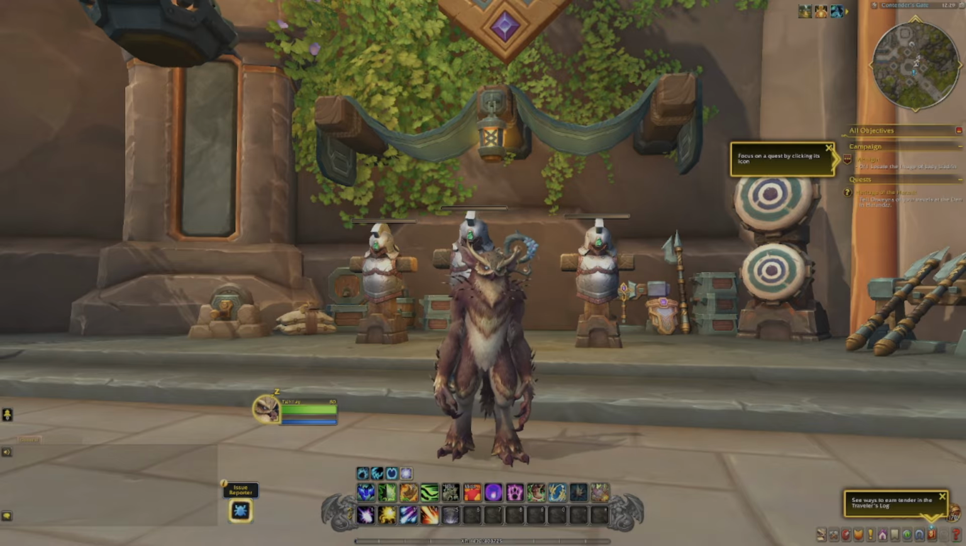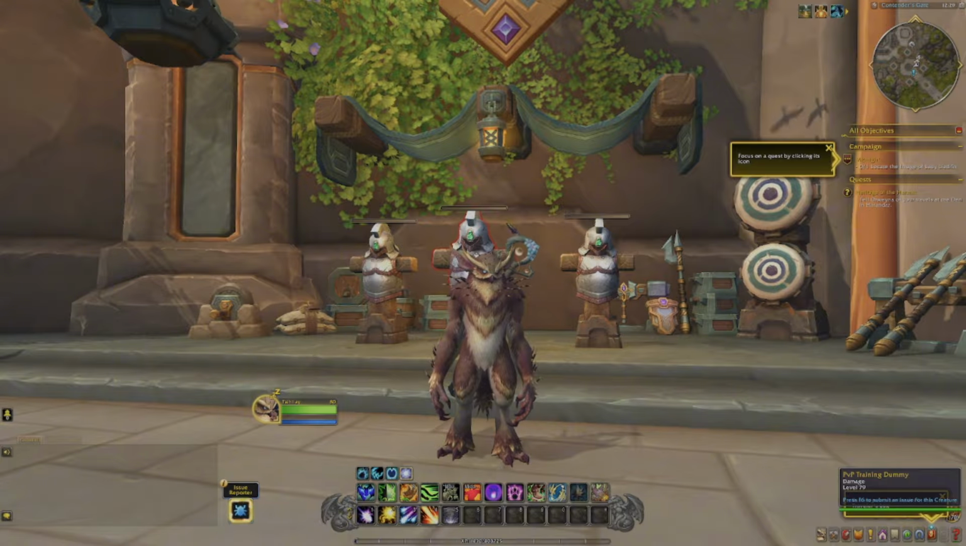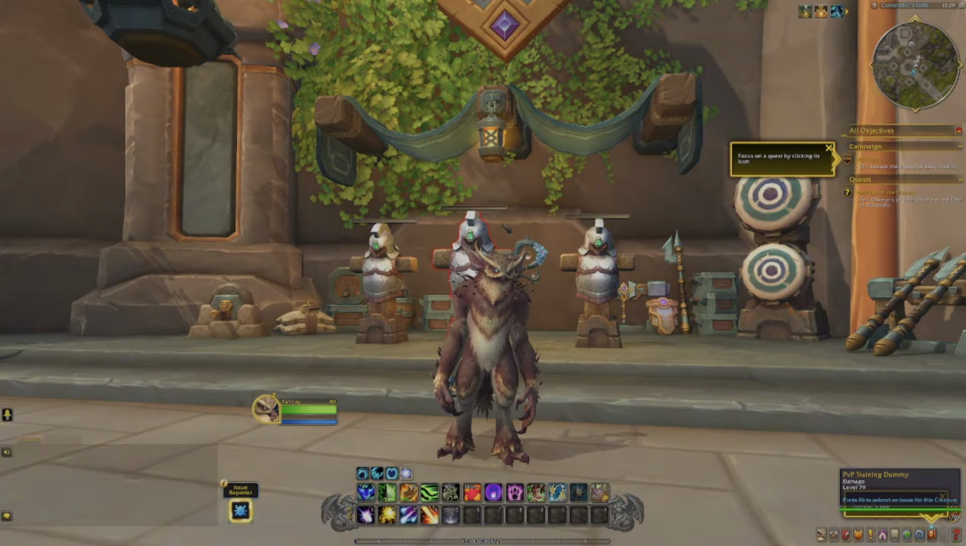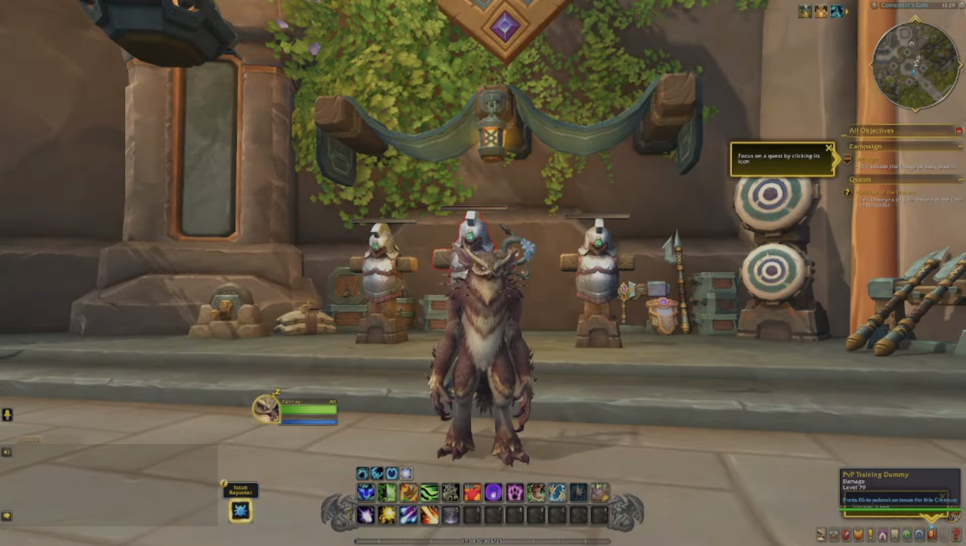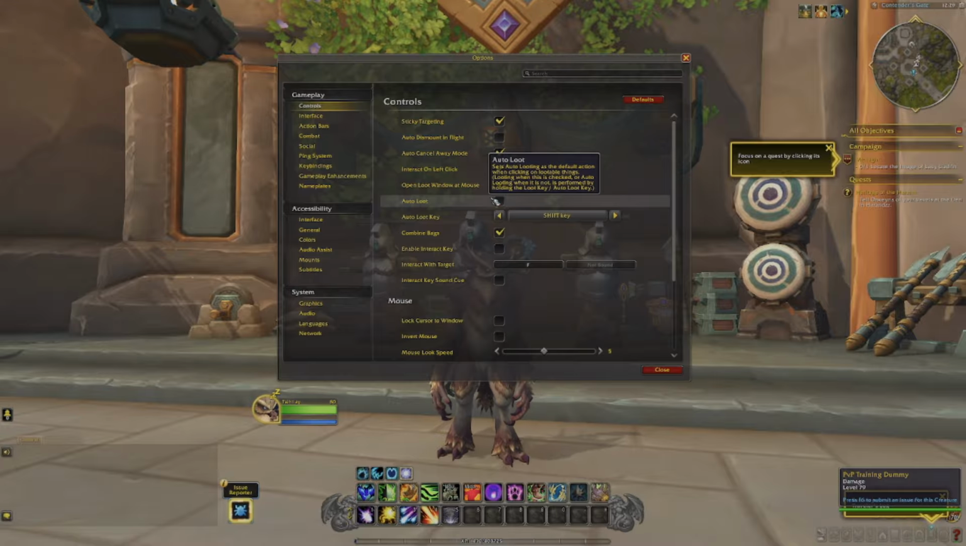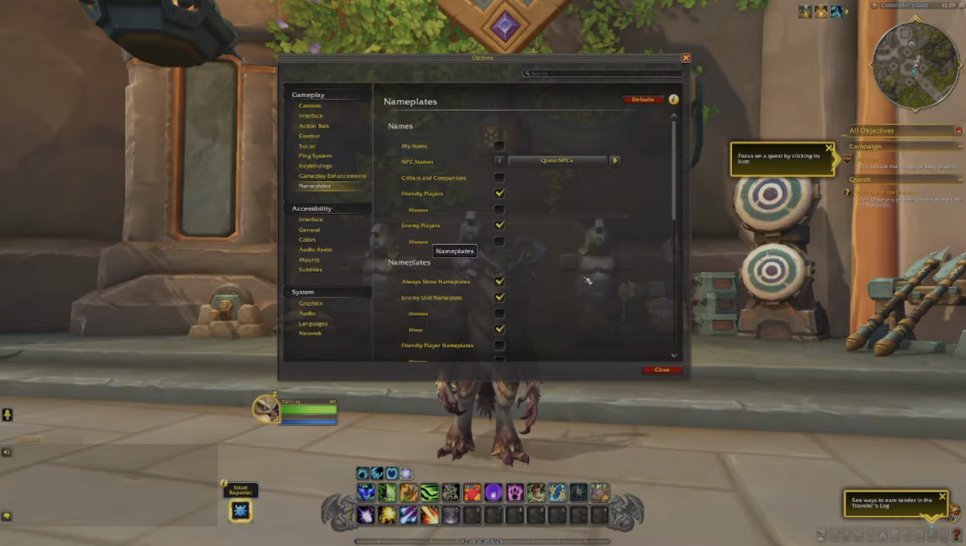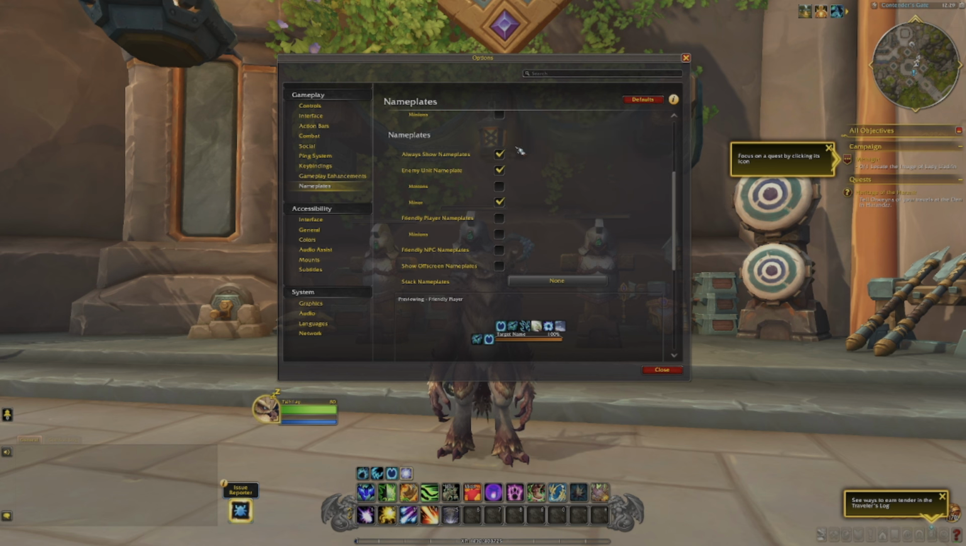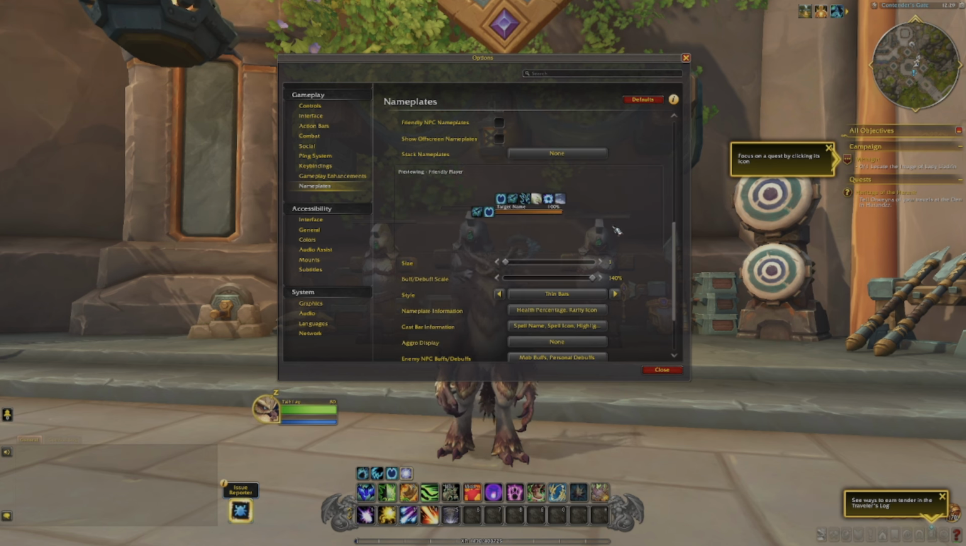Number 3, nameplate editor. Right now, what we have is this very thin nameplate here that doesn't really do much and is kind of annoying to look at. Once Midnight hits, or maybe before, if they release it before, you're going to want to go to your options. You're going to go to nameplate. You're going to make sure your nameplate is on, enemy, allies, whatever you want to have, and you're going to scroll down to where you have the editor. From here, you'll be able to adjust size, buff, debuff, scale, style.